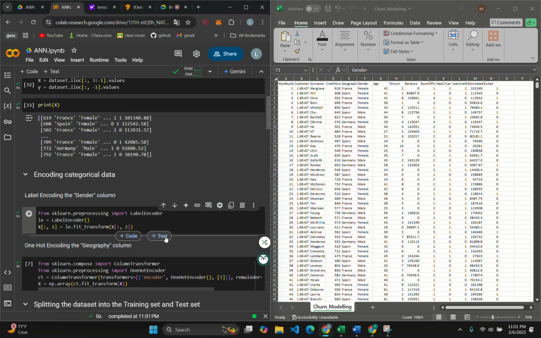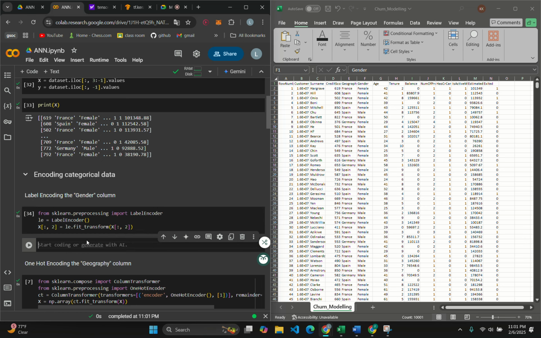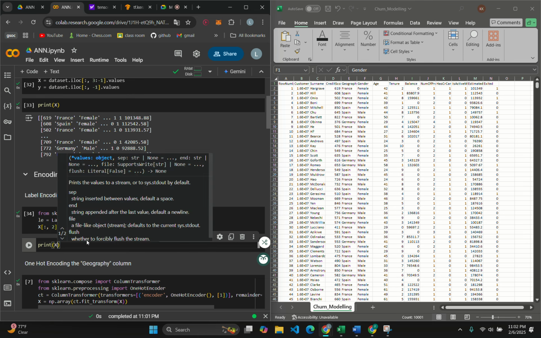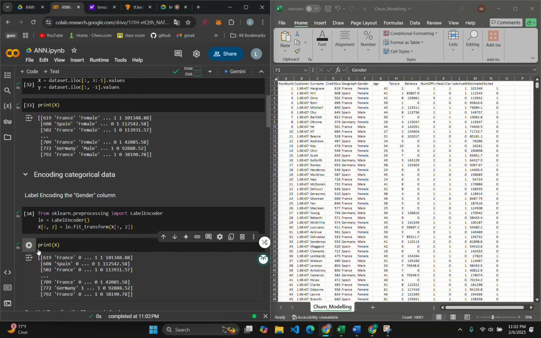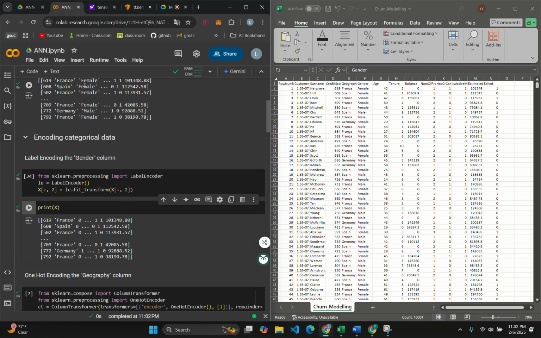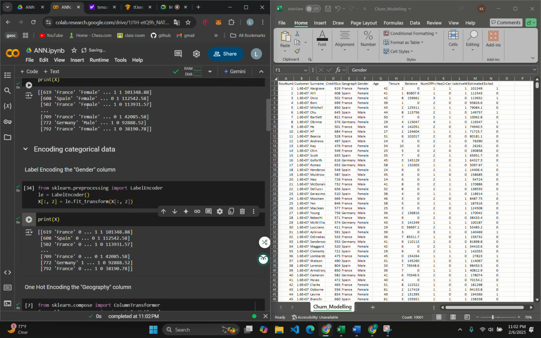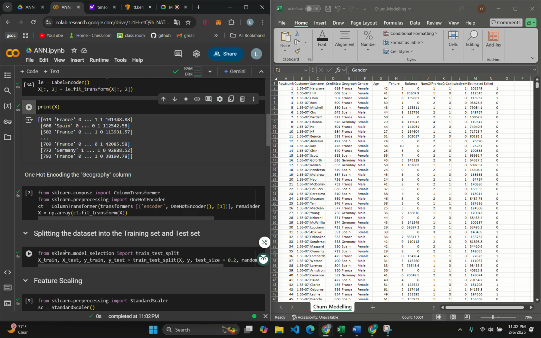So once this is done, I'll print X. Now if you see here, it was male, female. Here it got replaced by zeros and ones. So female got replaced by 0, and male got replaced by 1. All right. So now we applied label transformation on the gender column.